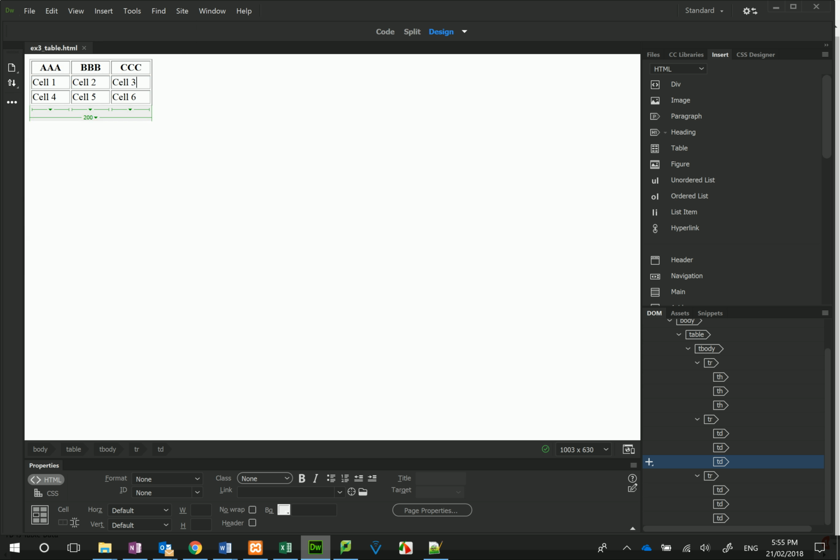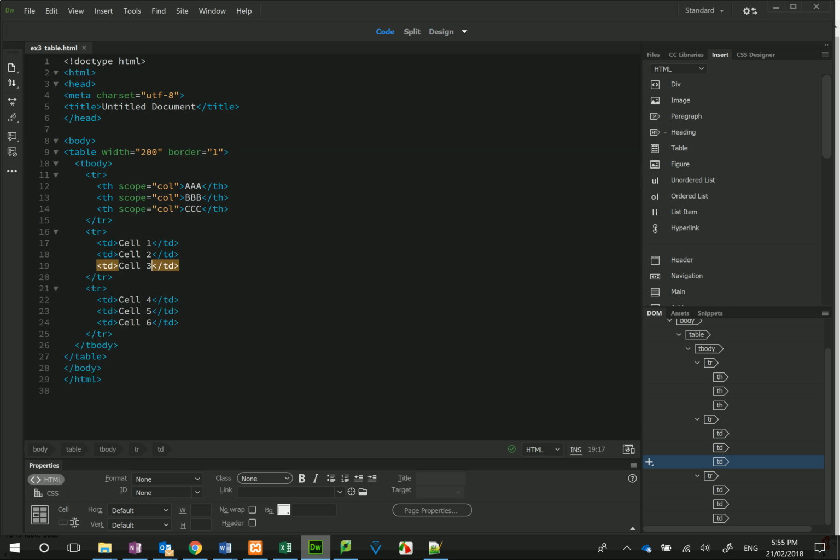Let's go and save that. File, save, Control S of course would work. And now let's have a look at the code that this creates. Right. Quite a neat little bit of code here. We can see up here the information about the width. There's a border of 1. We have these THs. THs mean table headings. And the scope is for the column. So in other words, this heading is for a column. And we have there the AAA, BBB, CCC. So they're all the table headings.